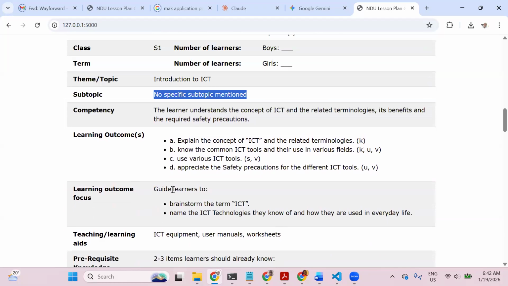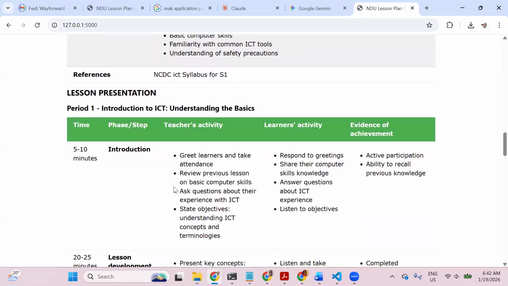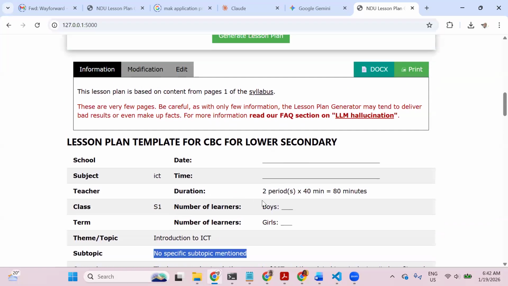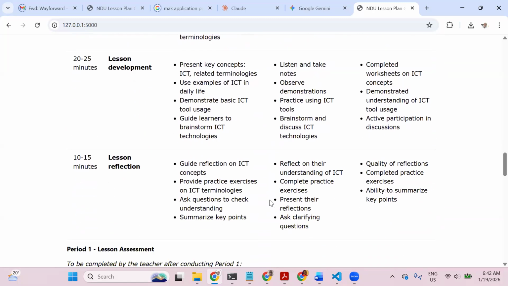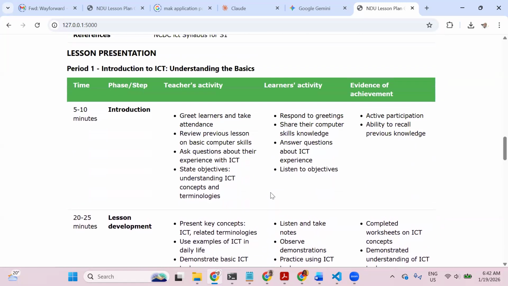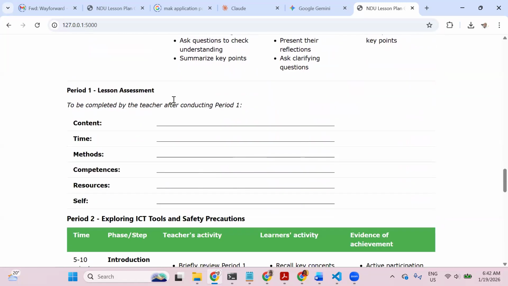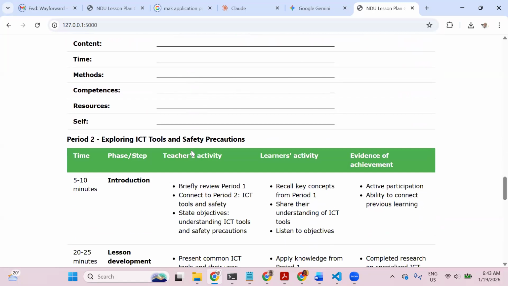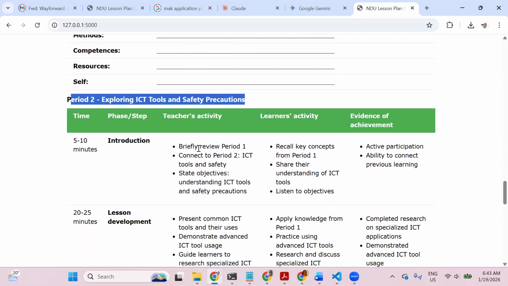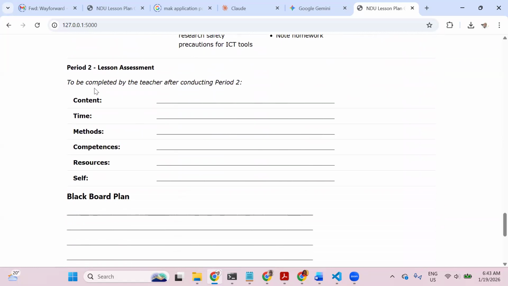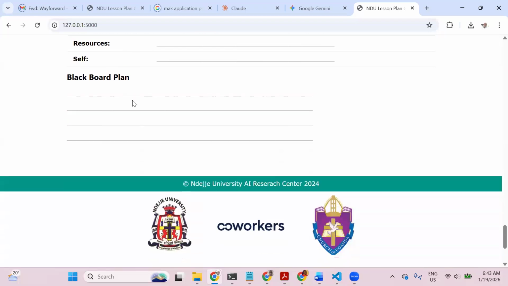But ideally, the content has been generated, and as you can see, 2 periods were specified. 2 times 40, then 80 minutes. And then I think we have period 1. It has its own lesson assessment. And then also period 2, which also has its lesson plan. Its lesson assessment.